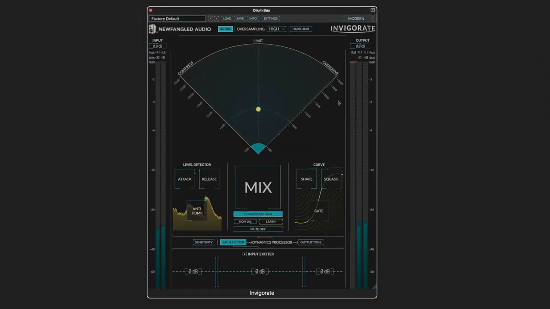Invigorate is a character processor from Newfangled Audio designed to add life to your bus's mix or individual tracks. Let's take a look. Here I've got this on a drum bus, and I'm going to start by learning the nominal RMS level so that we get a more accurate gain compensation, and it's averaging out the signal, and that's fine. And I can start by dialing in some compression.